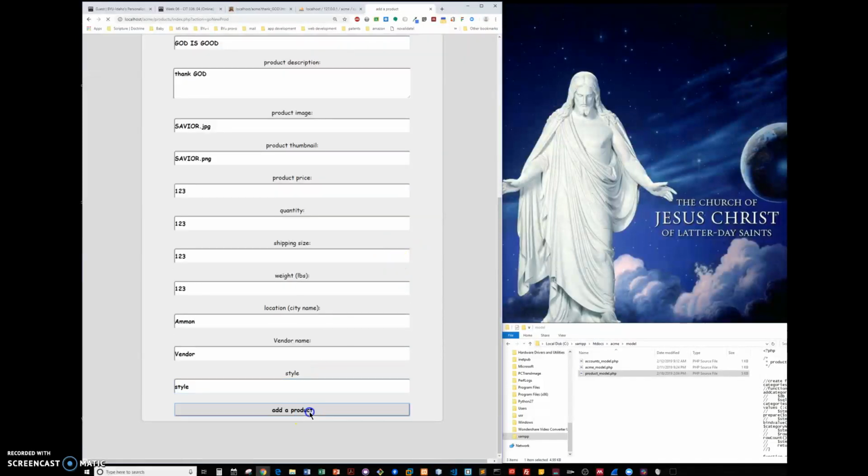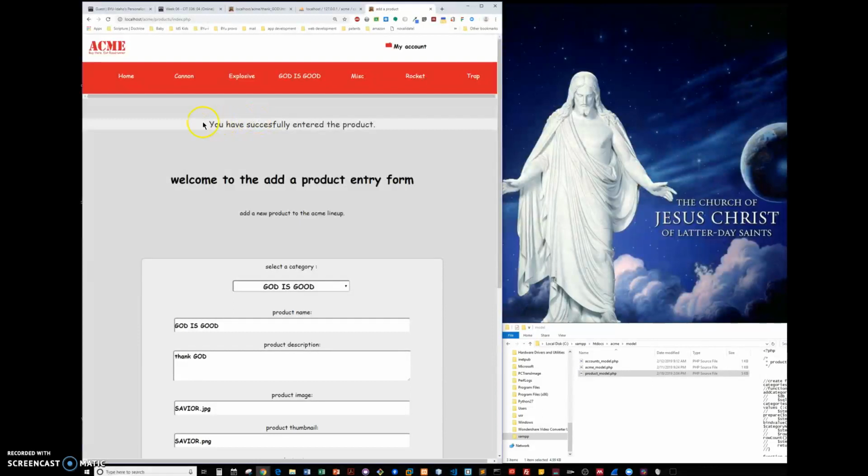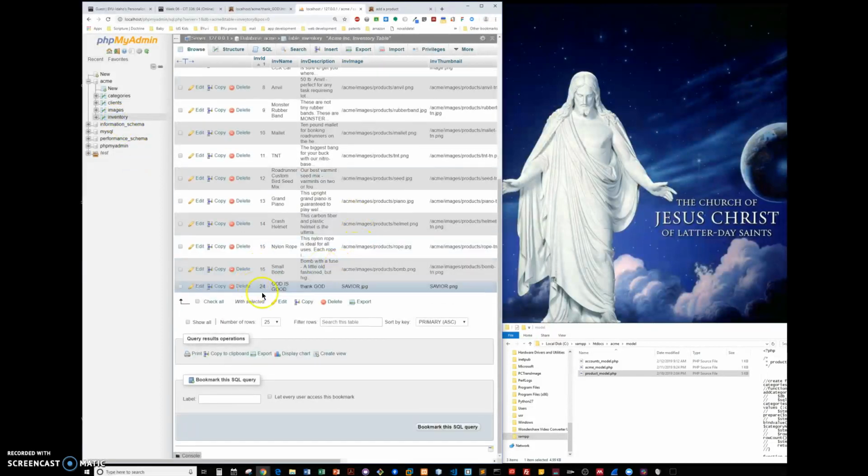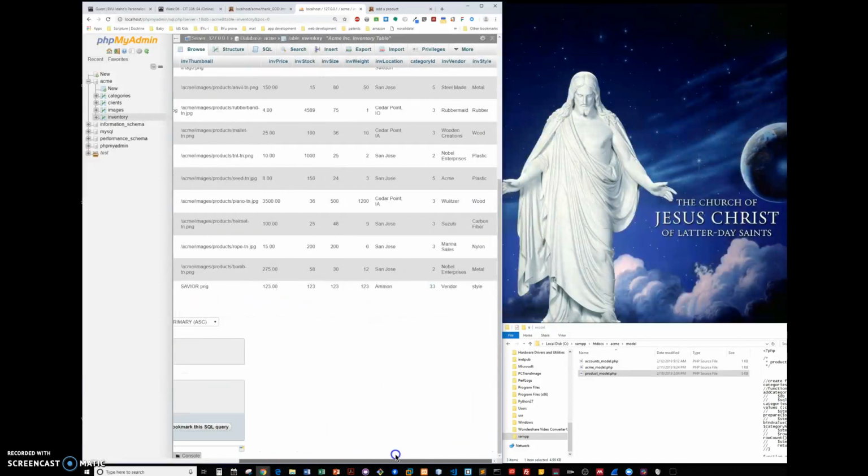So let's go ahead and add a product. Looks like we have a successful addition of the product, and so let's go over to the database and verify that. Let's go over to our inventory. The very last record is "God is good," the inventory name and the category, and so it actually is updating as we go along.